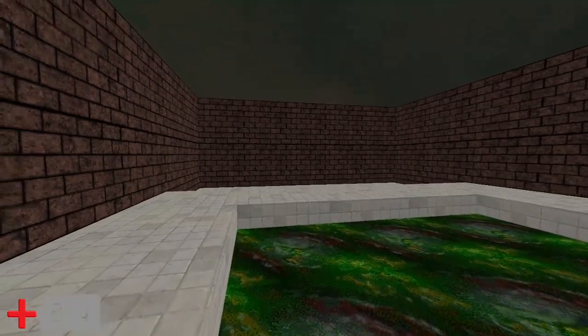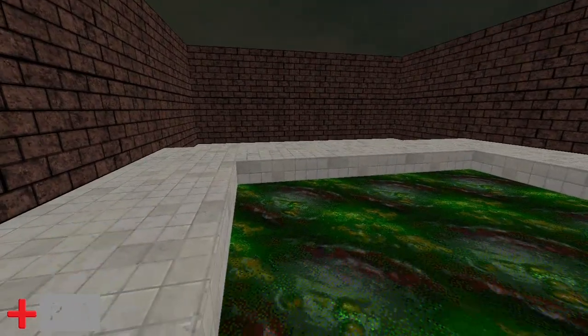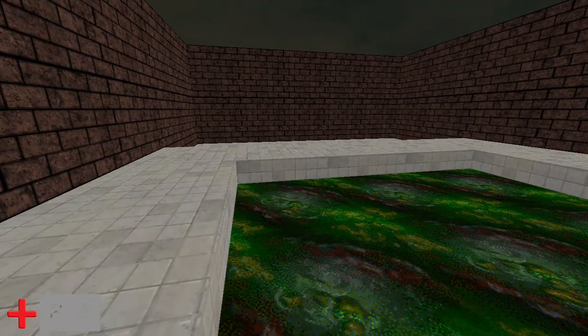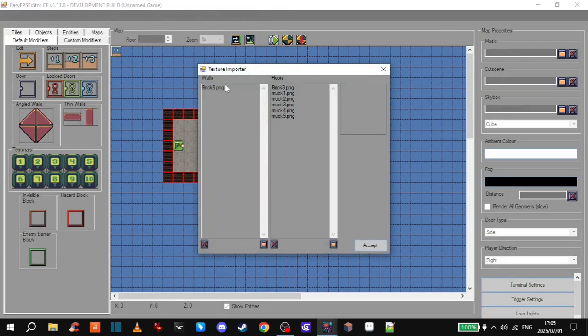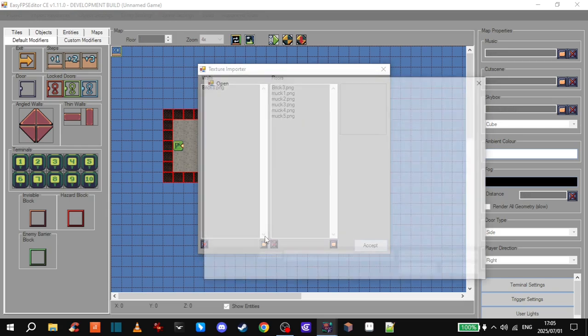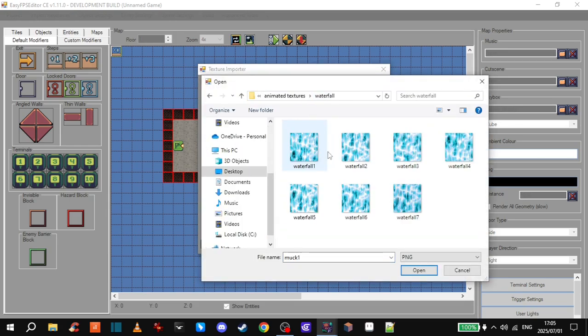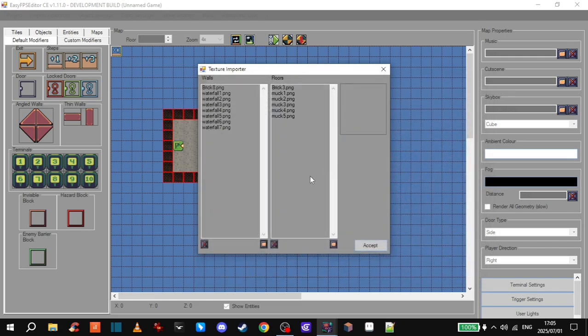But say you want a nice little waterfall on the wall there. Let's do that. So same process as before. Go back to import resources, import textures. This time it'll be a wall. And I have this waterfall here. It's very low quality. It's only 64 by 64. So hopefully you can find a better one. We can highlight all of them and open, accept.